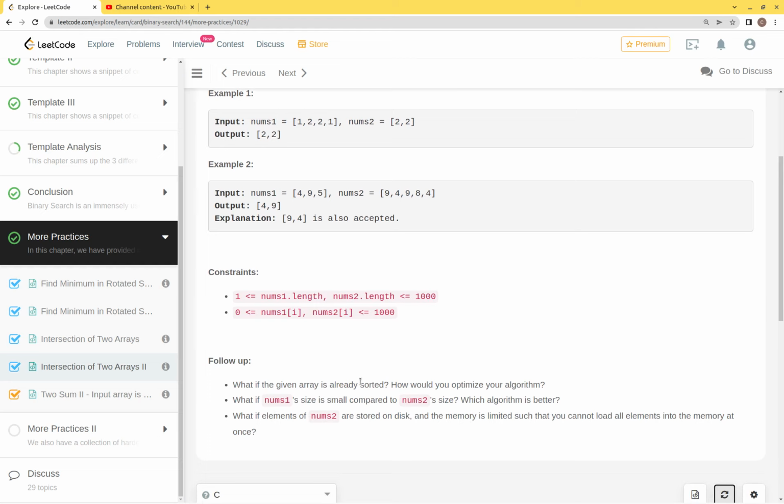What if the given array is already sorted? That's exactly what we are going to do. I'm going to do the binary search. Anyway, I have to sort it, sorting both input arrays. How would you optimize your algorithm? Before this chapter, I implemented the solution with the hash map, the hash table tab. So next time, once that's sorted, I would do the binary search.